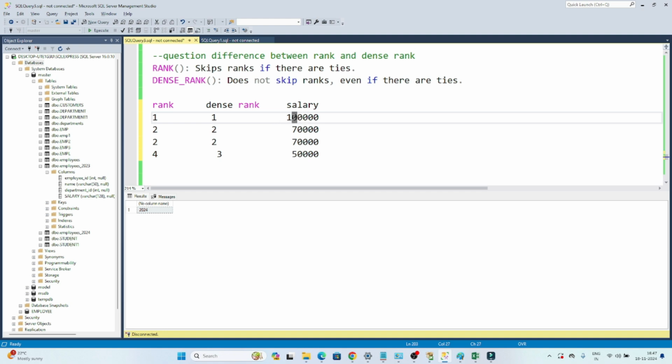Let's see how it actually works when you use dense rank. You can see the highest salary got rank 1, then there is 70,000. You can see two employees having the same salary. In this case dense rank will assign the same rank to both. Even if you use rank, it will assign the same rank to both. So whenever you have duplicate records, we generally use the rank and dense rank concepts, and both will assign the same rank.